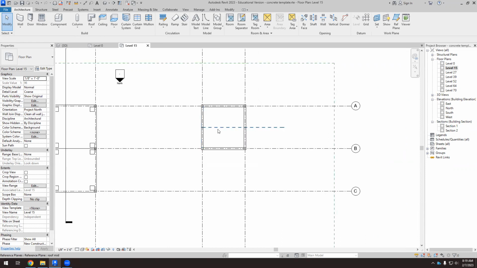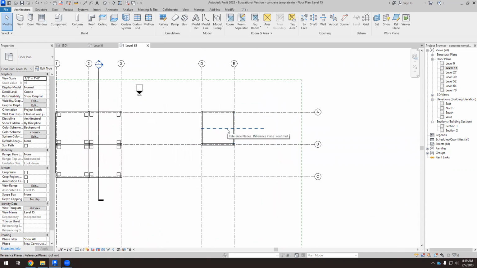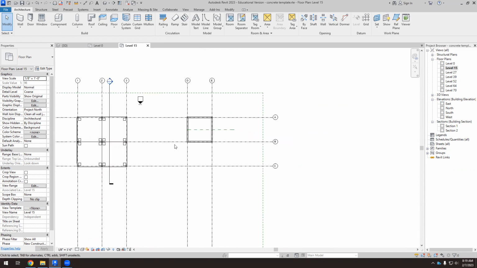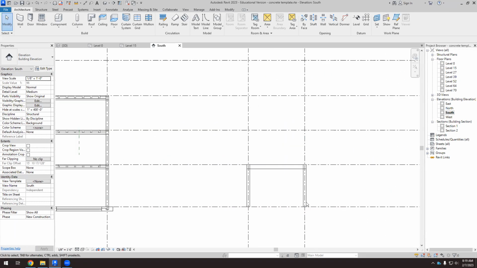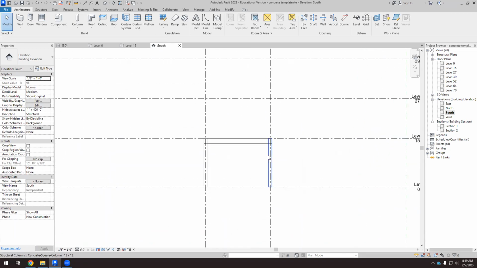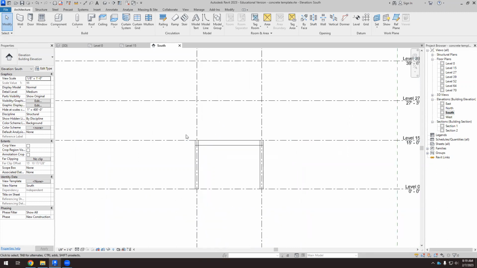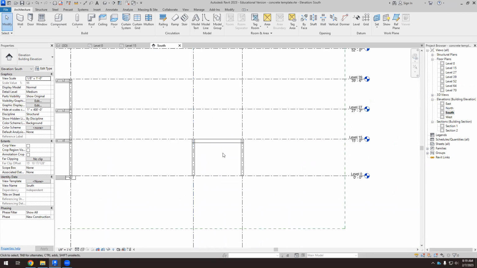Okay. So if we have created this reference plane, we have to look at it from an elevation that is parallel to this reference plane. So it can be either the north or the south elevation according to this. I'm going to open the south elevation, and on the south elevation, I find the columns, the beams, and now I'm going to create the shape.